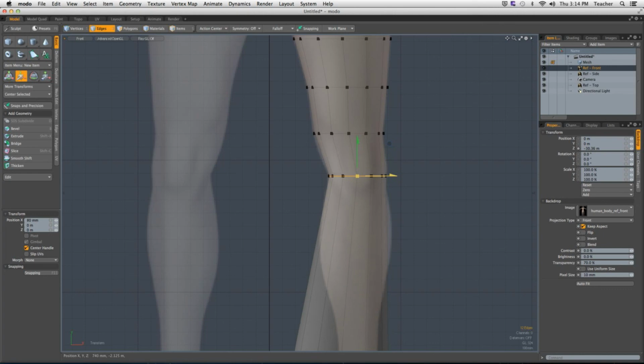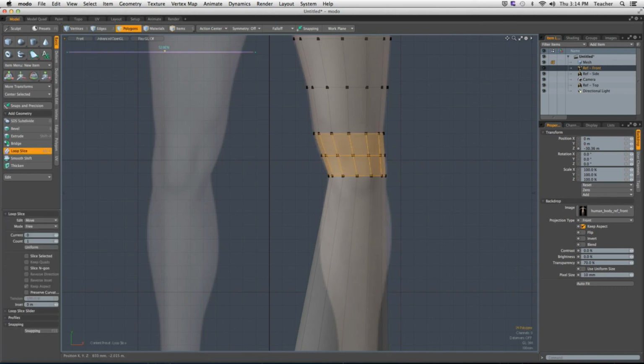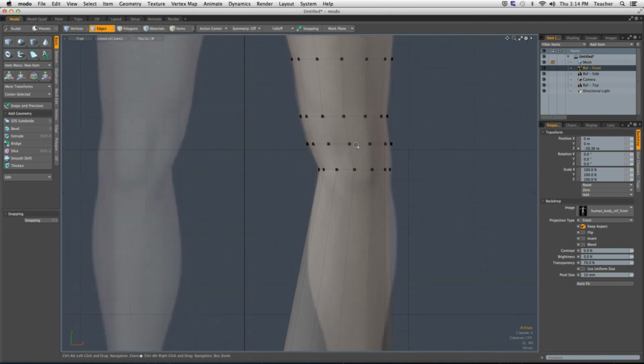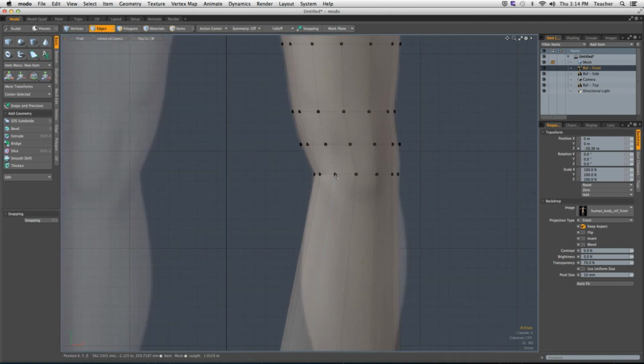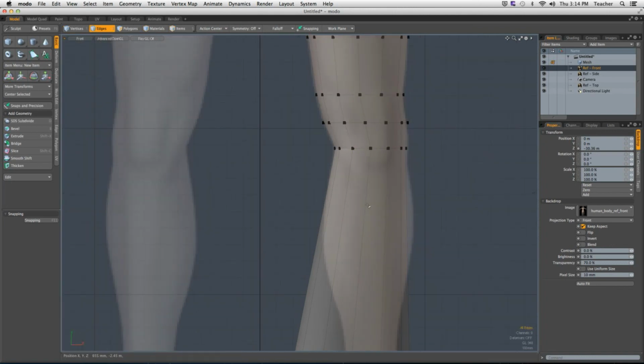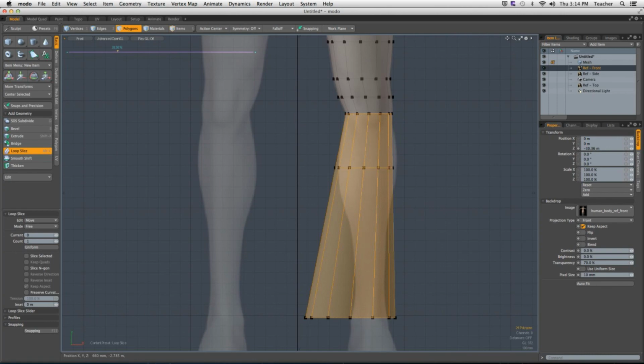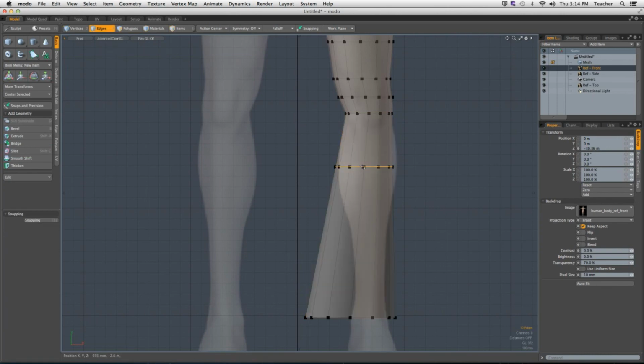Coolio. All right, I think I'm going to add another loop in here just so I can continue to define the kneecap with a little bit more information. Now we can take some of these verts in here and move them down to capture the kneecap, but what's most important is the structural elements that we're creating here. Let's just go in and do the calf. I'll let you guys do that on your own.